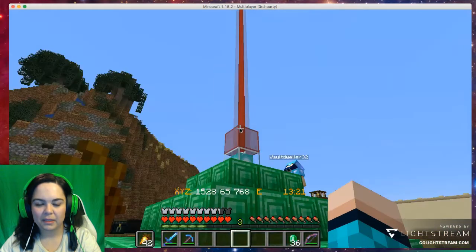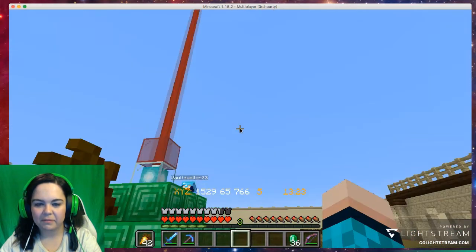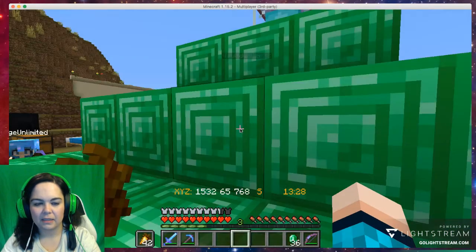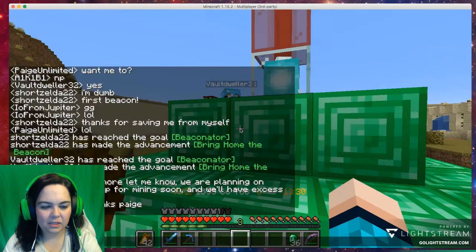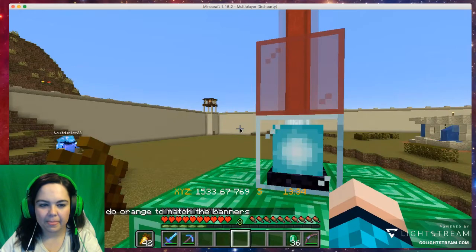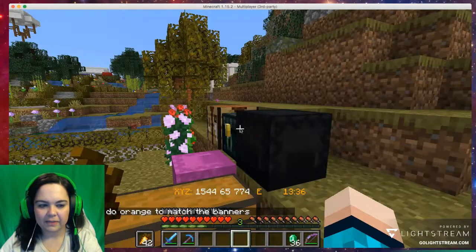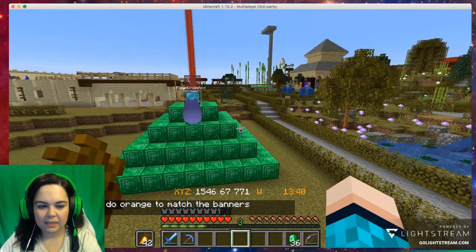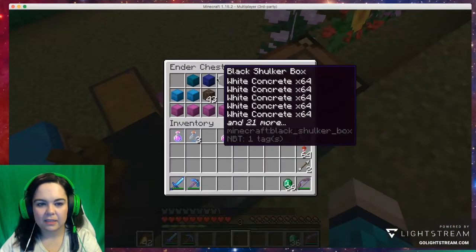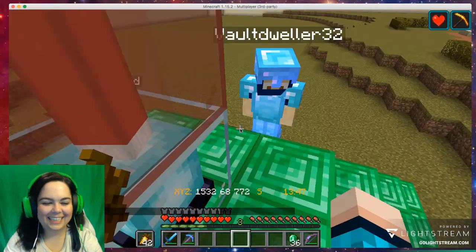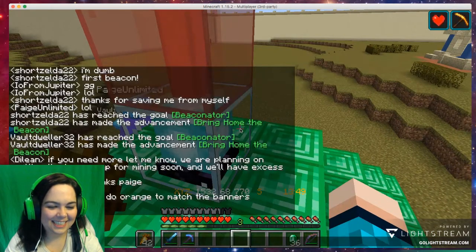Boom. Let's see, what color should we... Red would fit our area pretty well. Yellow would look funny, I think. Or actually, orange might be better. Might do orange to match the banners. I wonder if I have any. Oh, what did she activate it with? Eastern region. Was thinking jump boost.